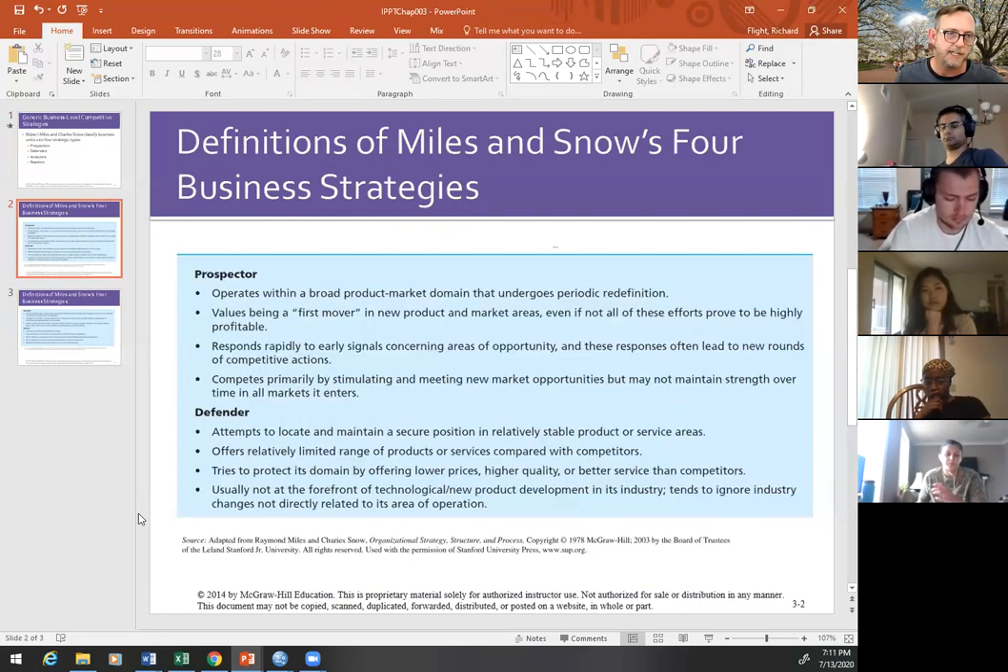Just as a snapshot, if you're not familiar with this typology, a prospector is somebody who is very aggressive in the marketplace, very innovative, always looking for new opportunities, willing to accept a lot of risk. They compete primarily by stimulating and meeting new market opportunities. They may experience a fair amount of failure, but for every 5 failures they have one success, so it's a typical innovator, first mover type of character.